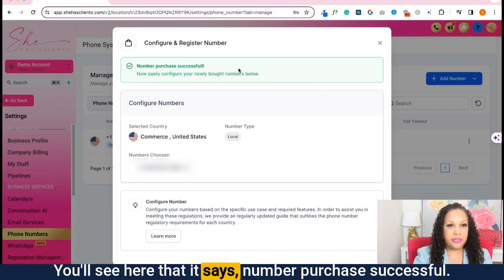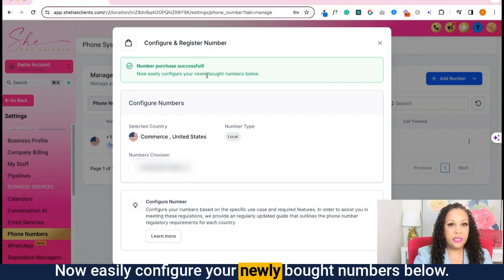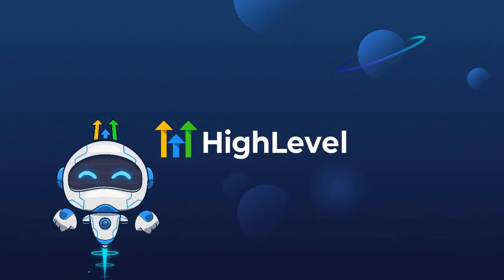You'll see here that it says, Number purchase successful. Now easily configure your newly bought numbers below.